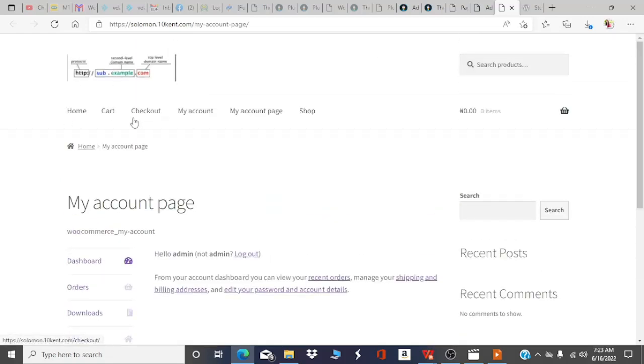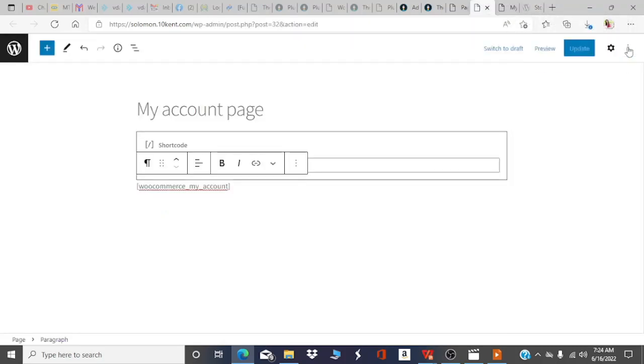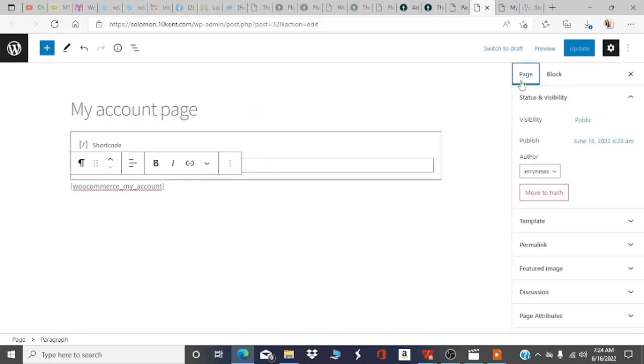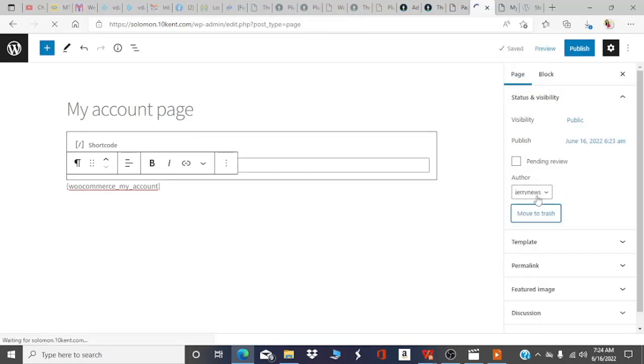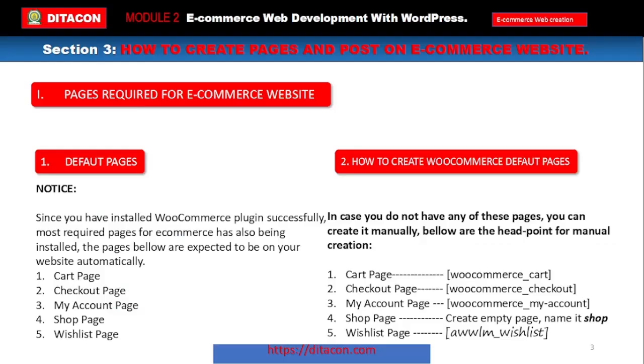You can see home, cart, checkout, my account page, and shop. So we don't need all those things. So we need to trash it. So let us trash it so that we are not going to have double. Move to trash. So we are not going to have double accounts page. I just chose it to show you. We already have my account page. So that is how you create all these pages. Let us continue.